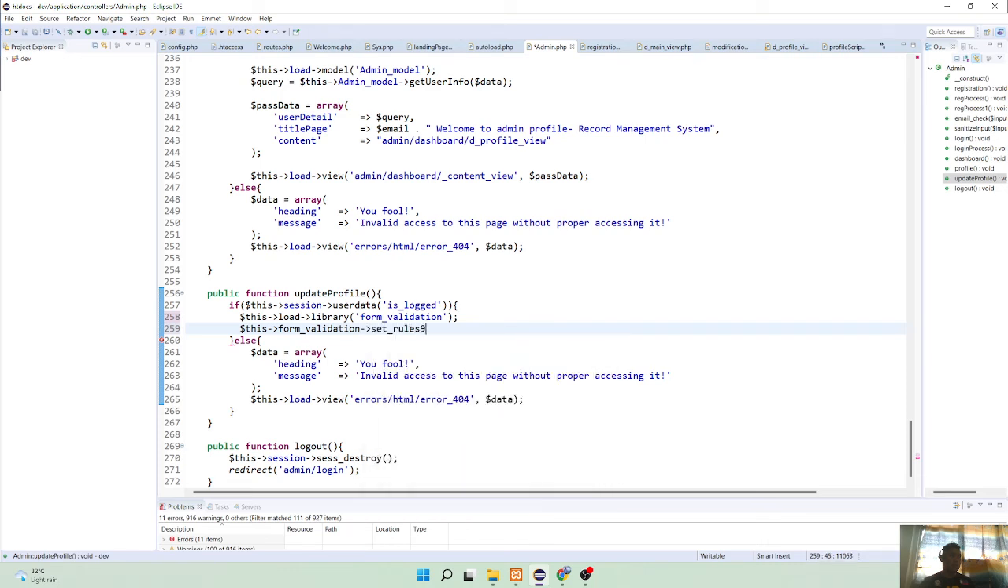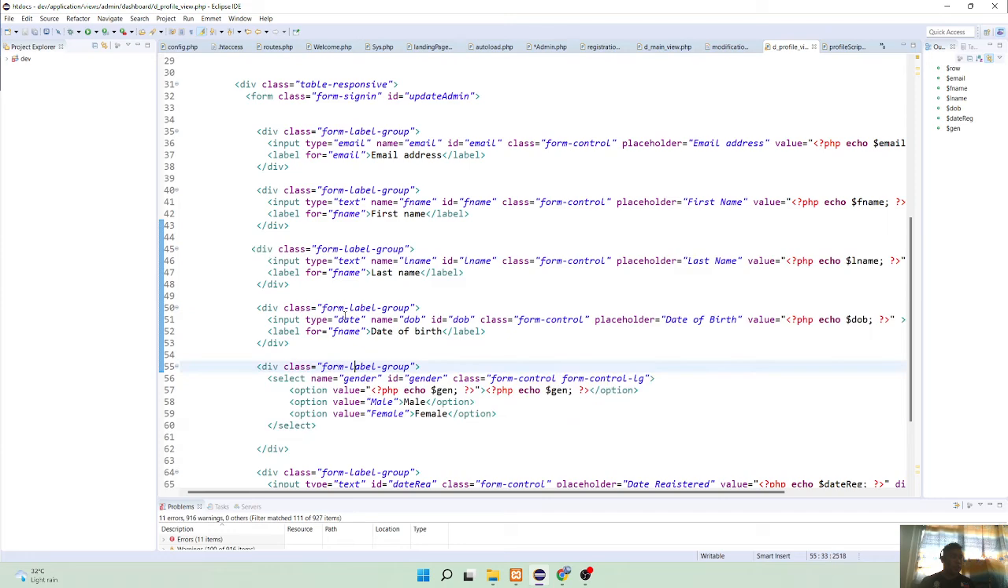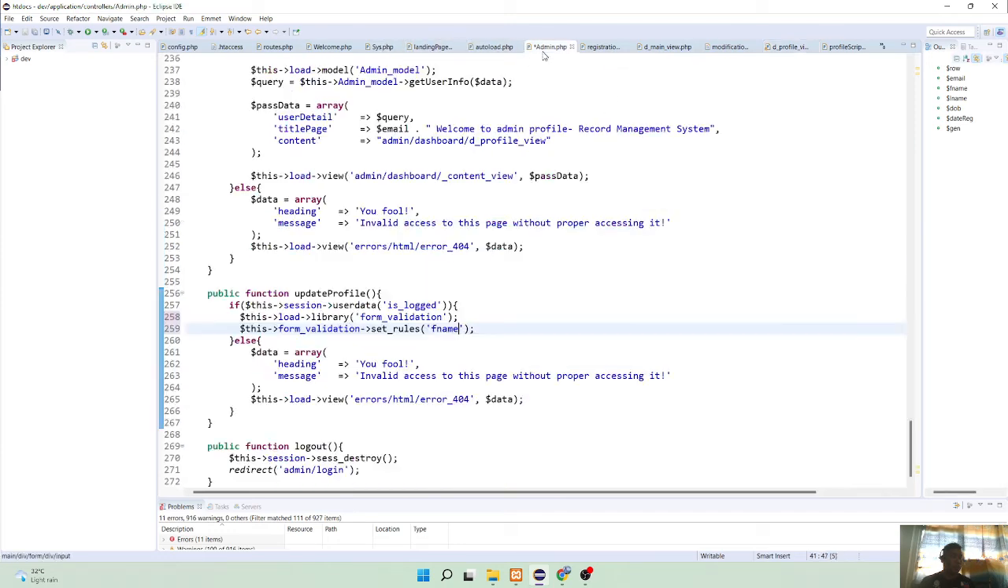Then load that one, this form validation set rules. The first thing we need is the input that we need to select. This one will be the f name. That's the first one. Let us check. That is the first one, we have the first name. Then the name for that field, the error message that will output: first name.